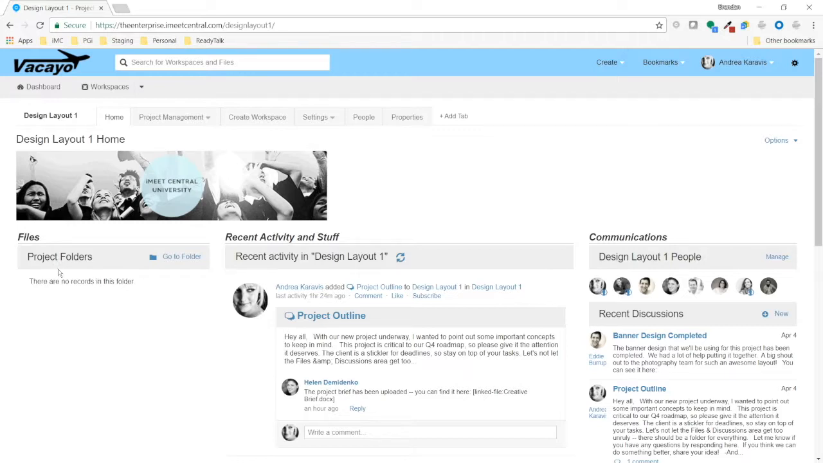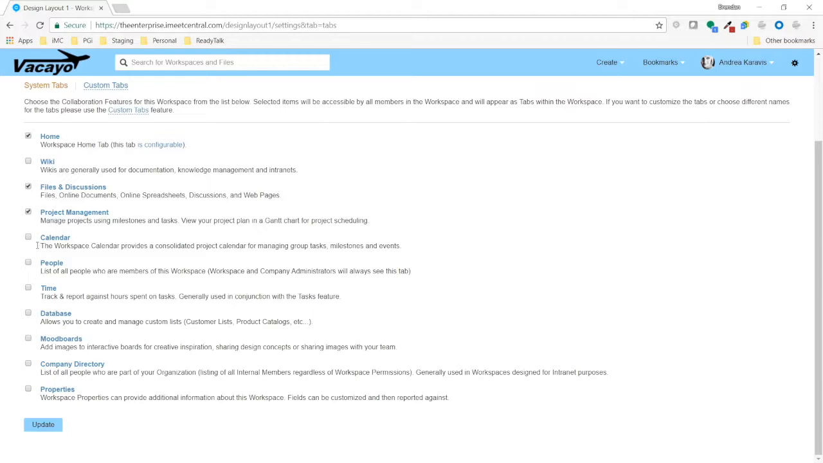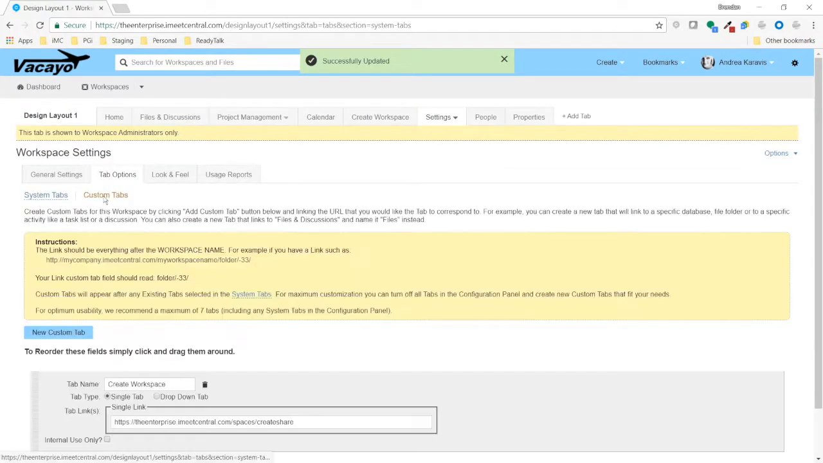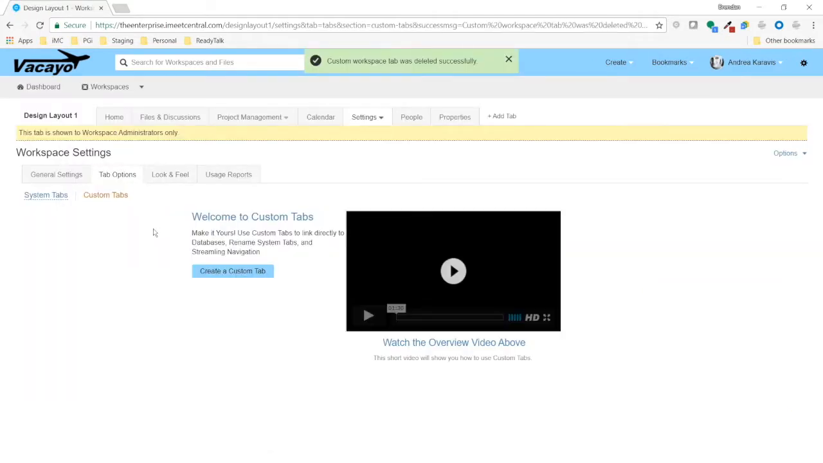I first need to go in and repair this block. See where it says there are no records in this folder? That's wrong. So let me go ahead and just make a couple quick updates. I'm going to turn on some of my system tabs again. I want files and discussions. I want calendar. And let me go into custom tabs and get rid of those custom ones. So I'm going to go to custom tabs and click this trash can icon. Get rid of that. So I don't want any custom tabs.